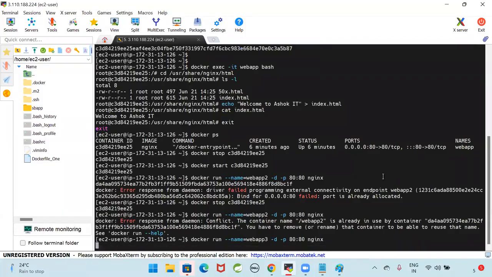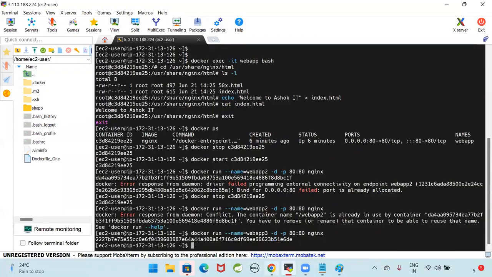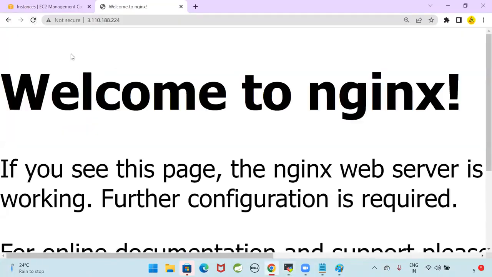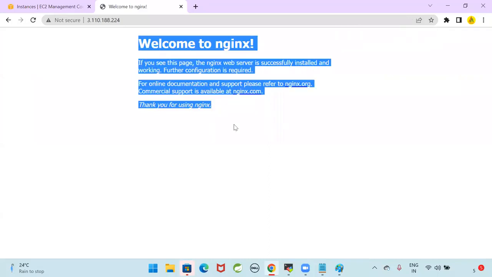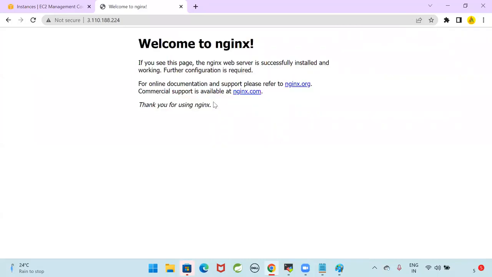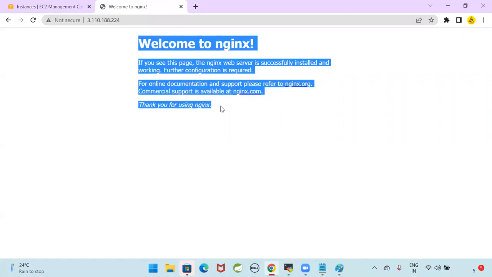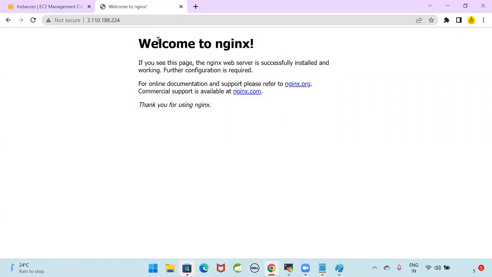Web app 3. I have started that container web app 3. Now refresh. Then what happened? Is the file back to its normal state or not? So whatever change I made in container 1, is it reflecting in container 2 or not? It is not reflecting.